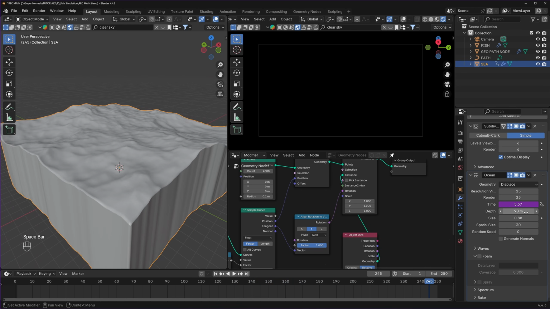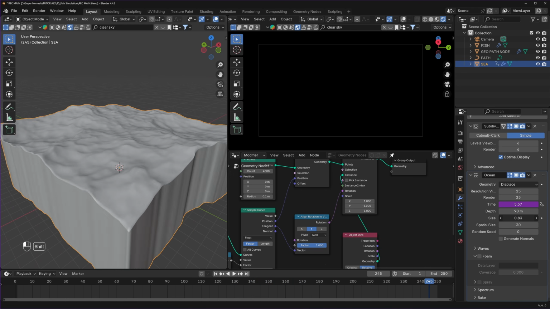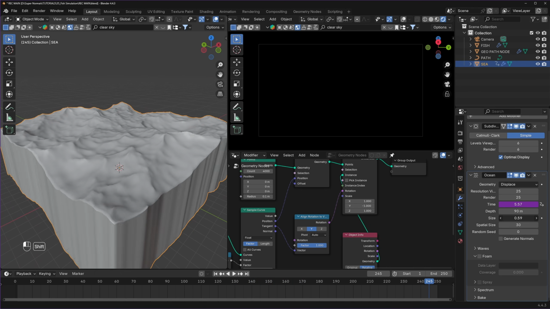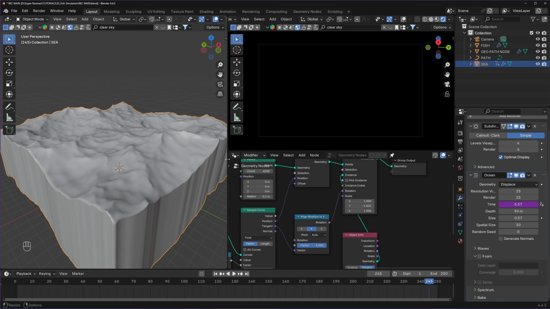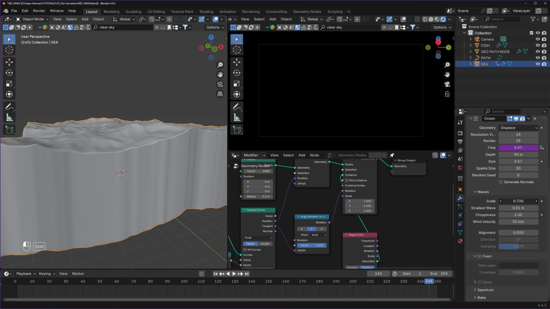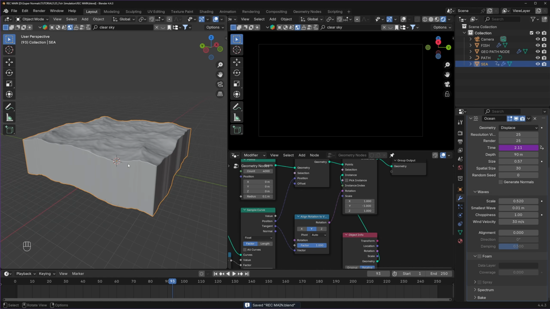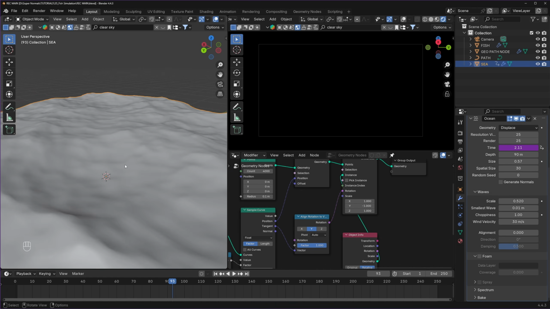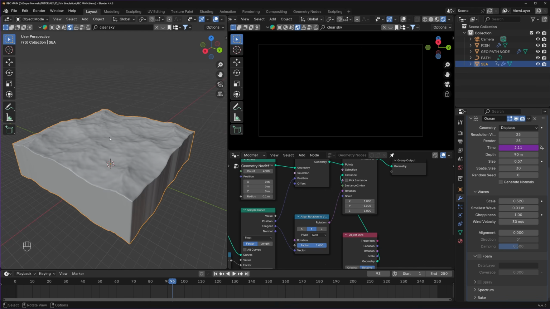If you would like, you can increase the size of this as well by just reducing the size, something like this. And if the waves are too high, you can go to the wave section here and decrease the scale of it. Now that we have the waves, we have to work on the material of these waves.